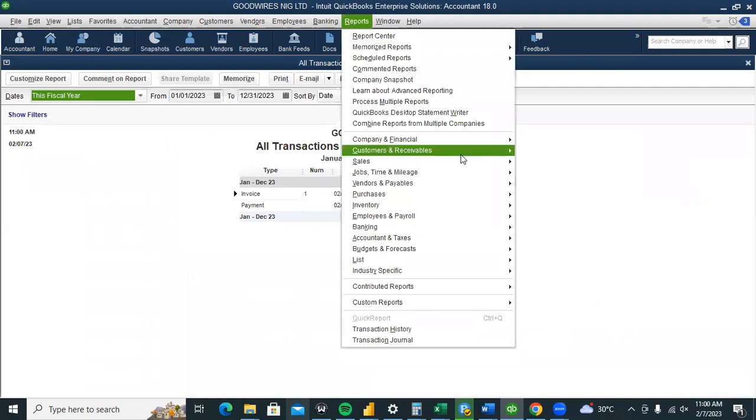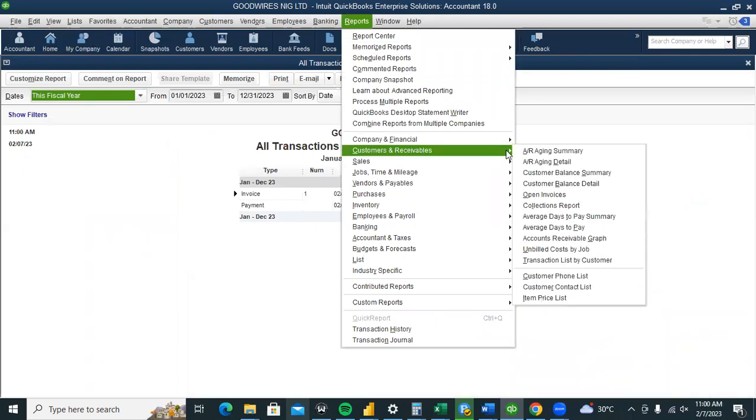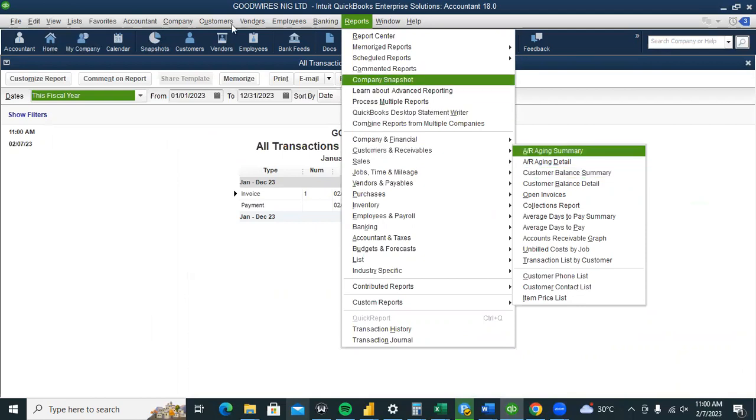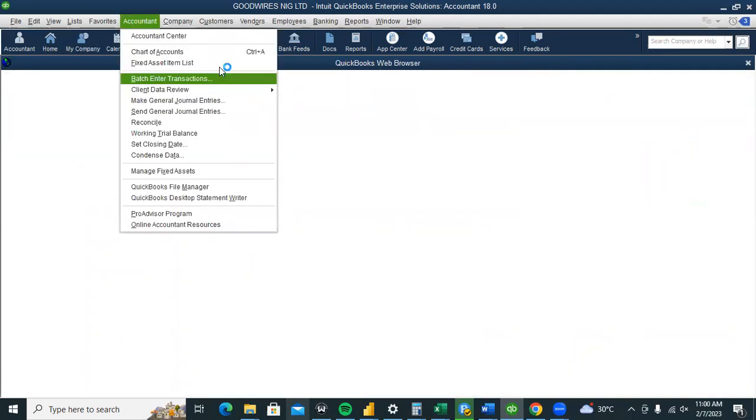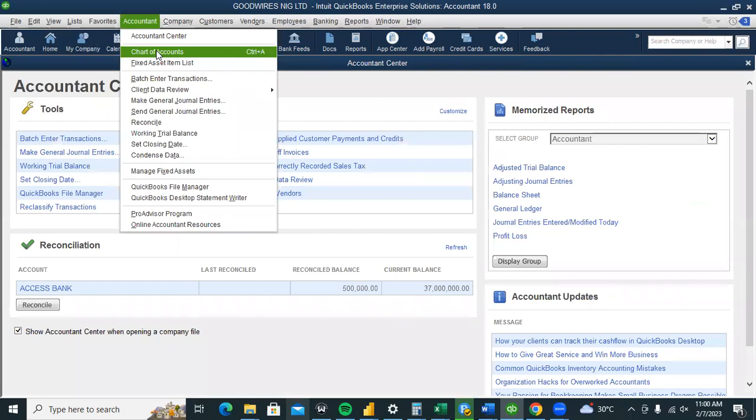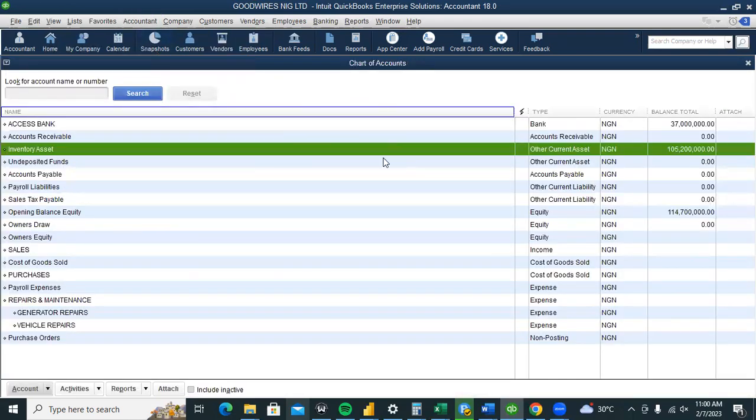And you know the three statements that are important. You can come to your customers and receivables. You can check their balance summary for customers, which I should have shown you, where you see how much you're owing a customer, or what they're owing you. If you come to our accountant center, to the chart of accounts, you'll also be able to view lots of information from your chart of accounts. You'll see all information displayed there for you, and all balances.